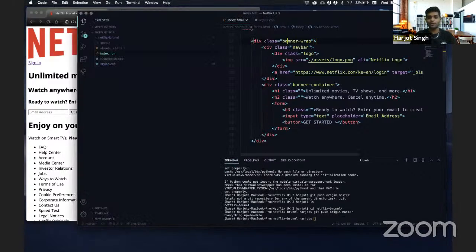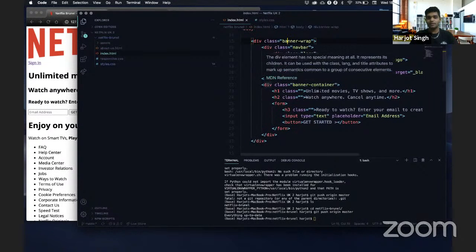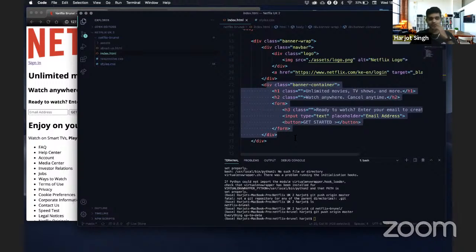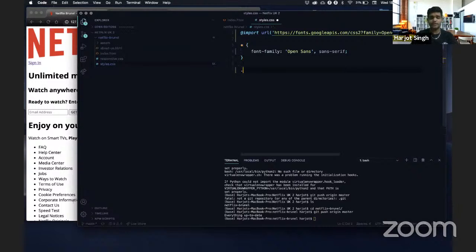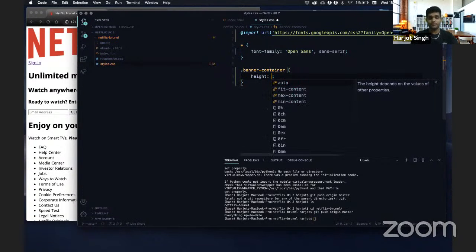Let's work on, let's say, the banner container. Let's see where exactly the banner container is. So in styles CSS, I'm going to create a class called banner container. And inside banner container, I'm going to give it a height and width. So every div needs to have a height and width. Okay. So let's say 200 pixels.